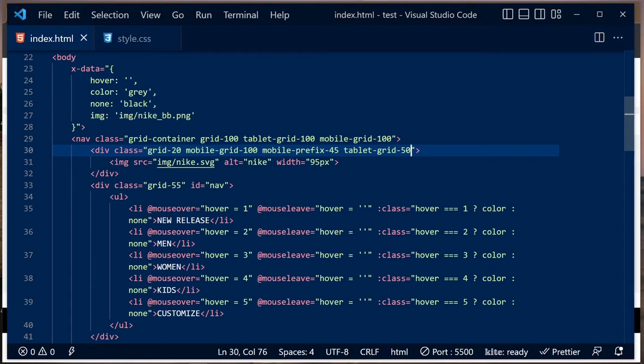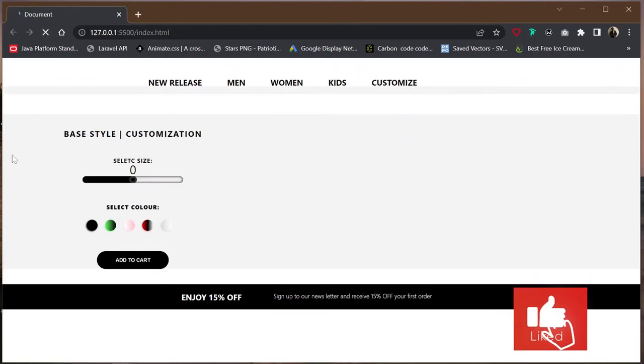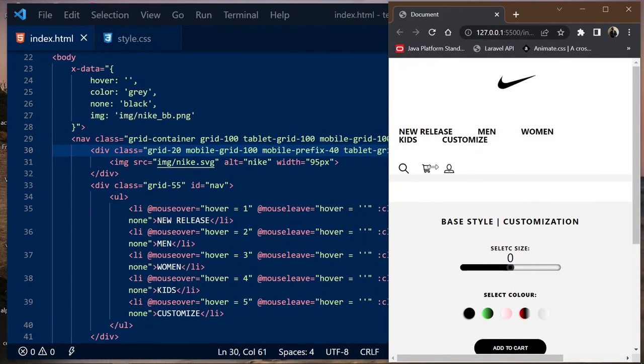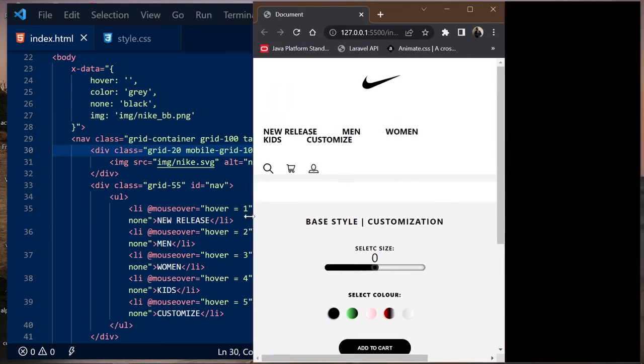Okay, I set this mobile view prefix to 45. I want to push it, so what if I say prefix 40? What does that do? Mobile prefix 40, push it to the left. Okay, let's see. If this doesn't work, we'll probably move it back. Okay, it's better now. I think it's more in the middle now.